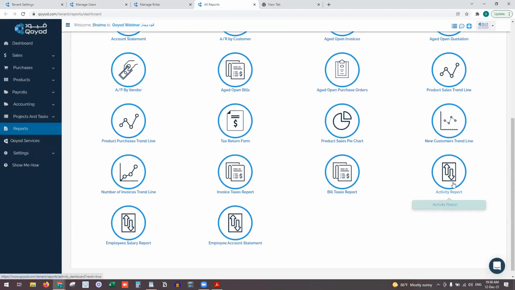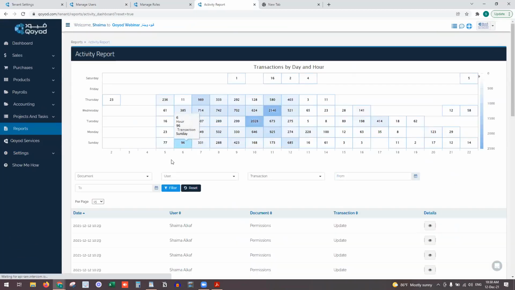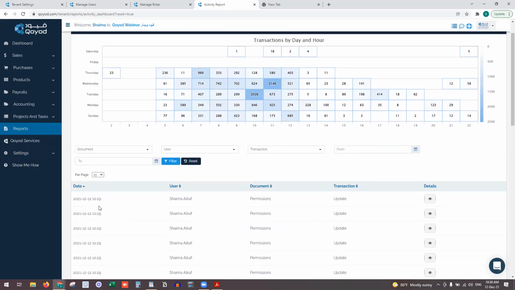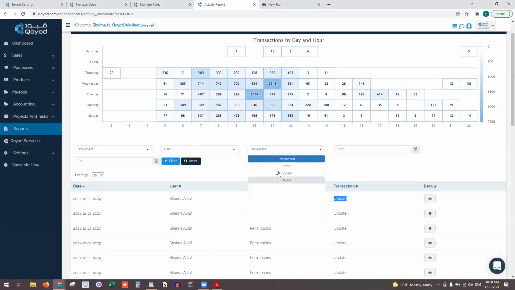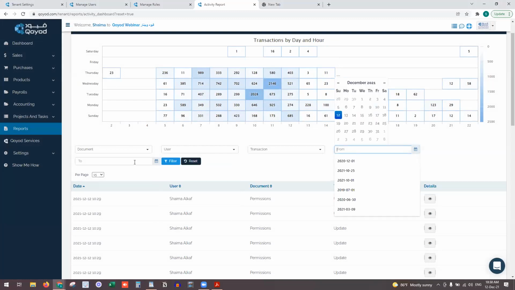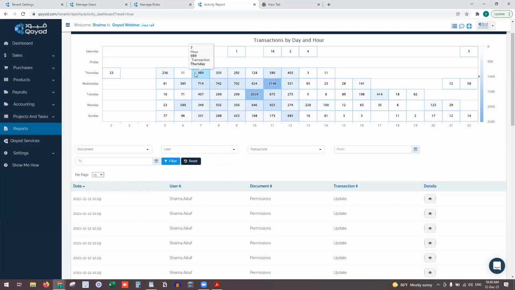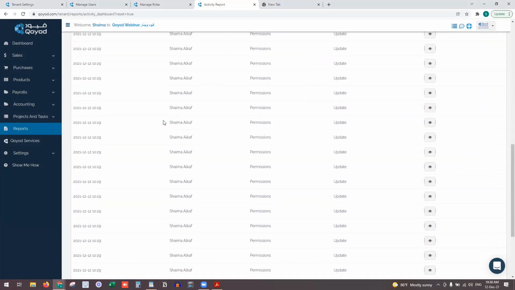We will see the activity report. Whenever we click on activity report, we can know all the entries by the user with date and time, also the transaction type, and see what's the update that happened for every transaction. We can filter by the user, filter by the transaction, from date to specify the date, and the document. And we will see here how many hours he has worked and how many transactions happened in that day. So this will give me a view of the user management, session management.